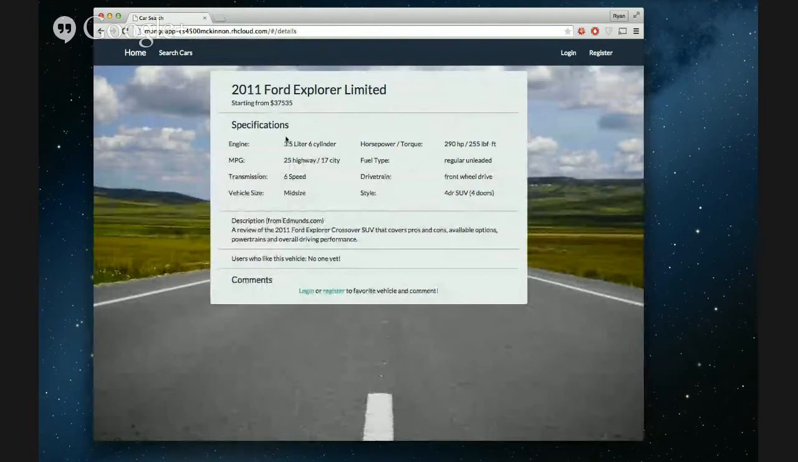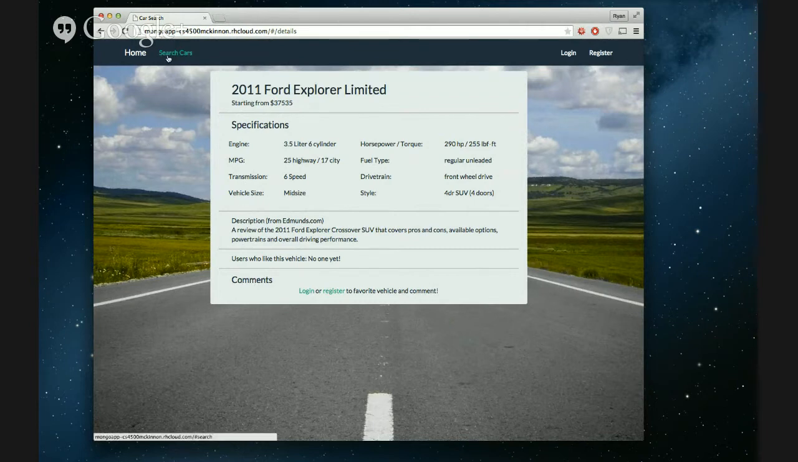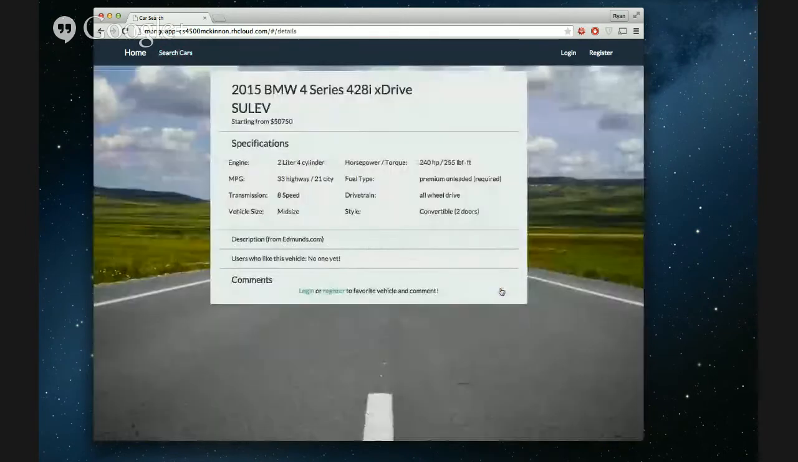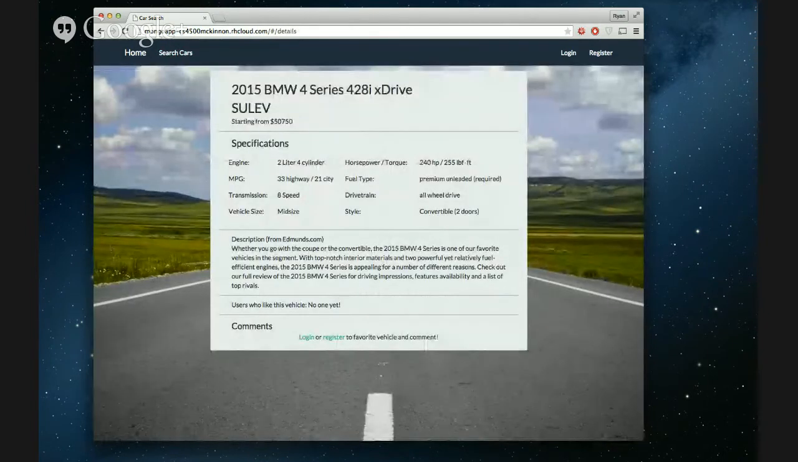Right now, there's not any user interactions on here, so it's telling you to log in or register if you want to like the vehicle or comment on it. So all this info here, price, engine size, miles per gallon, description, that's all pulled from Edmunds. So let's just show you another car here. More info. Yeah, so this one's got a bit larger of a description.